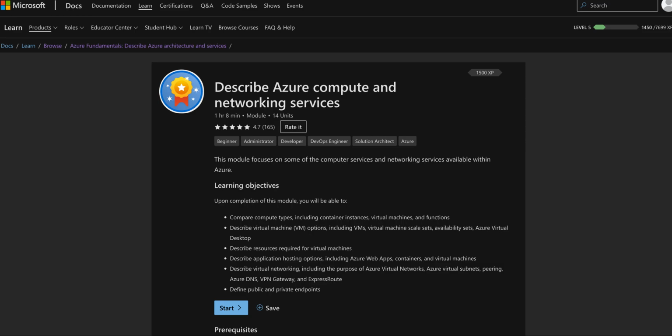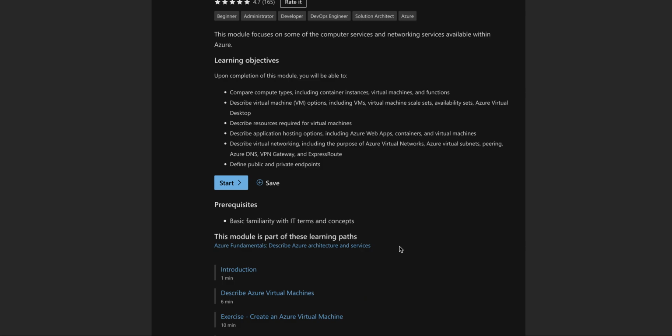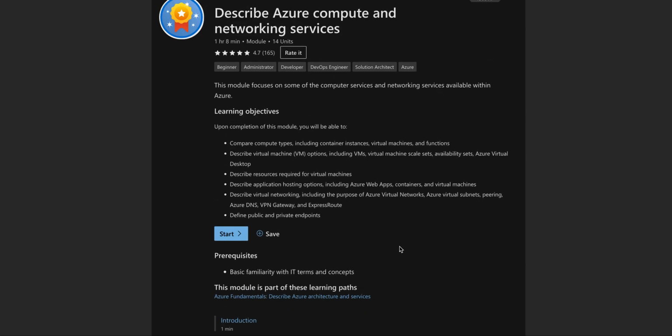Today we're going to go on to a new module, which is describing Azure Compute and Networking Services. So let's look at the objectives here. To compare compute types, including container instances, virtual machines, and functions. Describe virtual machine options, including VMs, virtual machine scale sets, availability sets, Azure Virtual Desktop.